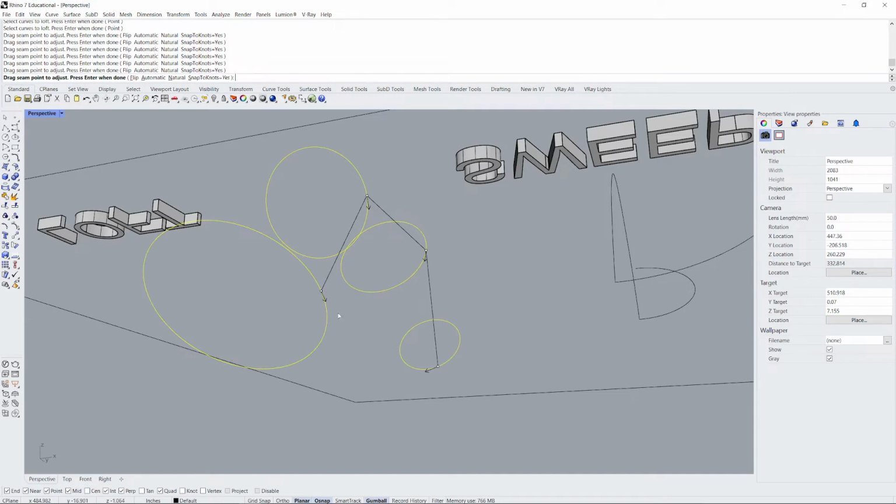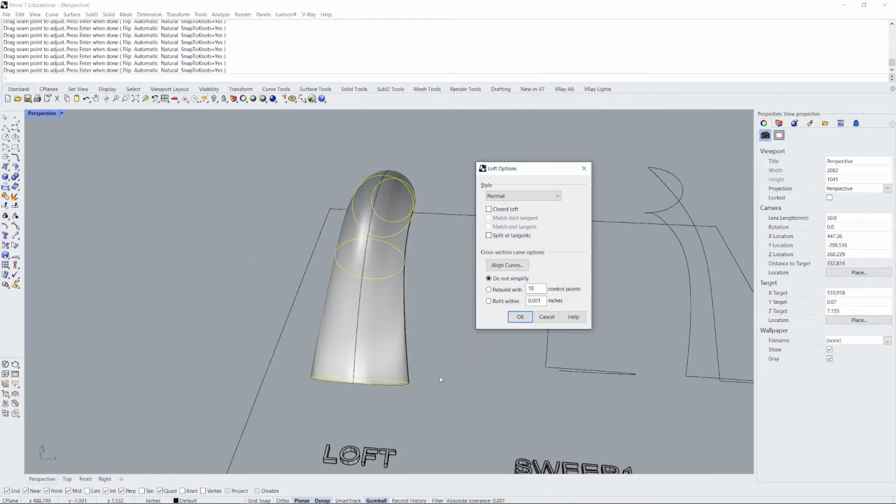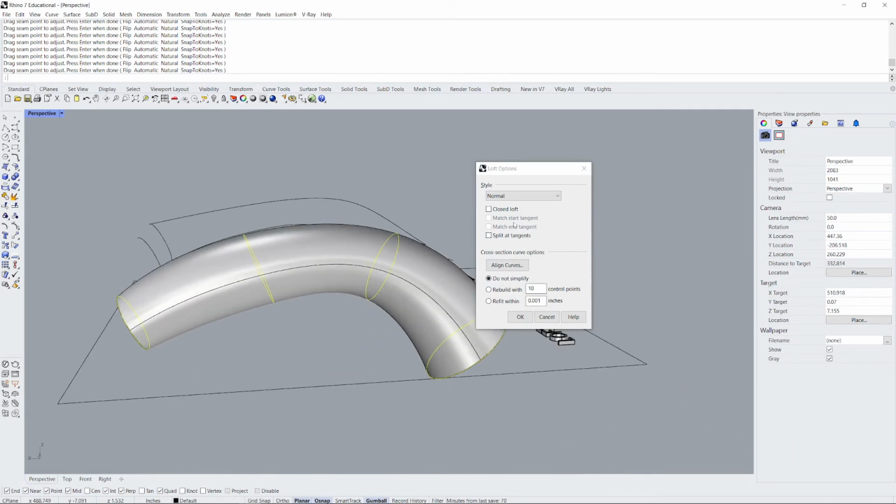You want those arrows to all point the same way, so they're all pointing down and kind of inward from where this curve is. And I'm just locating all of those to the quadrant of those circles. And that just kind of keeps my geometry a little bit cleaner. And then when you're doing this loft command, you need to make sure that you're doing it in sequence.